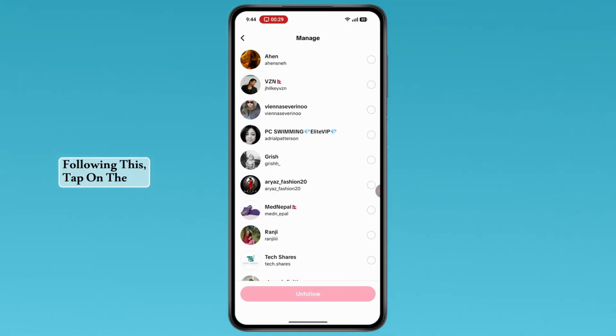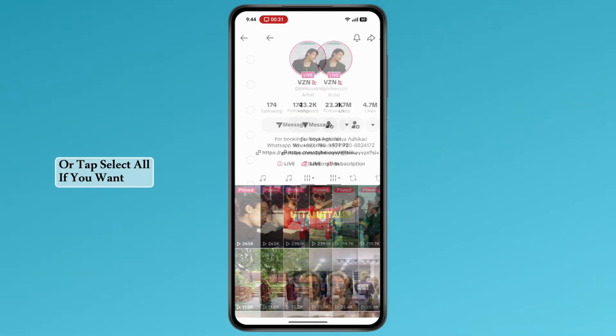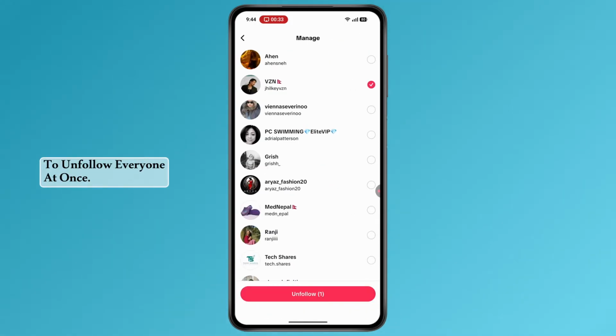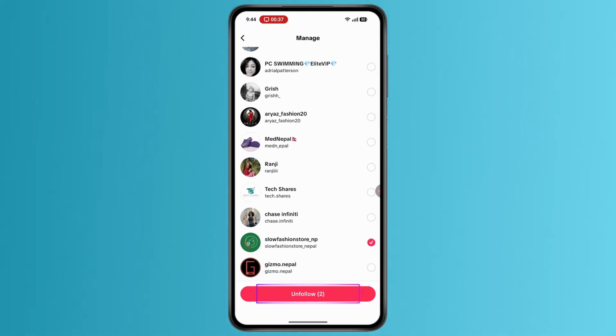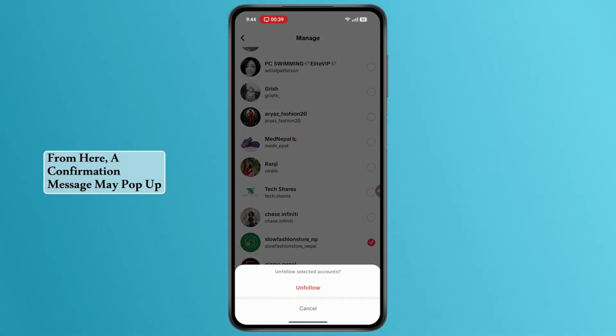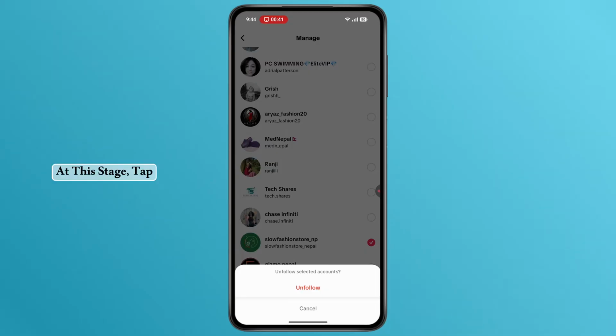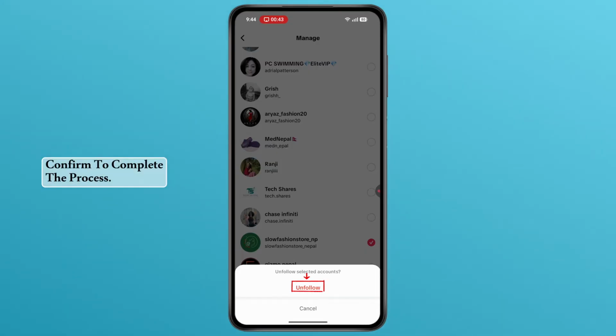Following this, tap on the accounts you want to unfollow, or tap Select All if you want to unfollow everyone at once. Once done, tap Unfollow once you've made your selections. From here, a confirmation message may pop up asking if you're sure. At this stage, tap Confirm to complete the process.